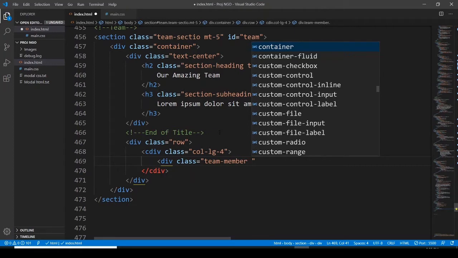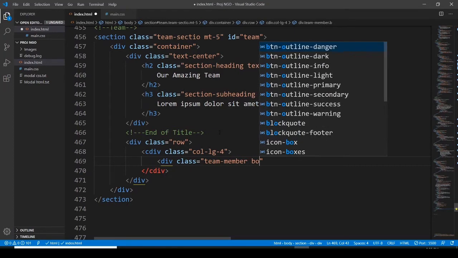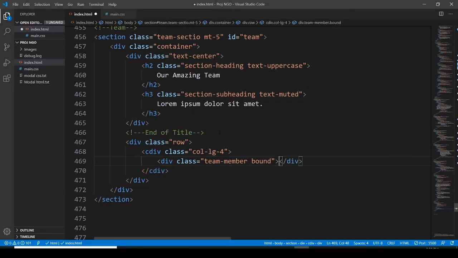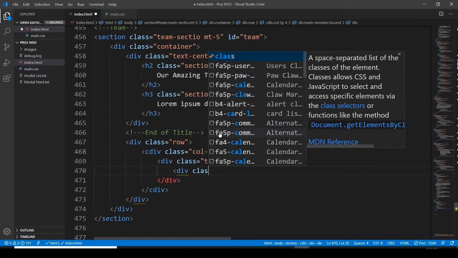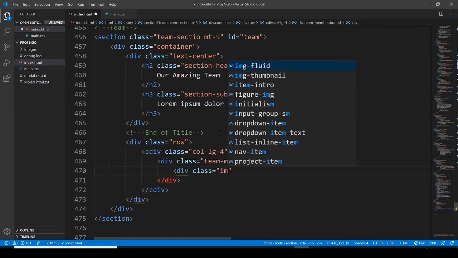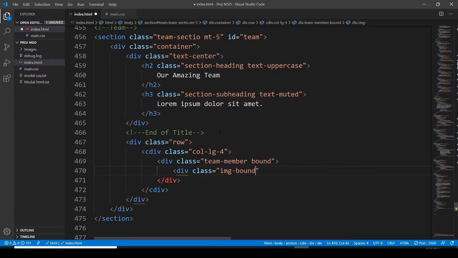Team member, and then with this I want to have another class that would be bound. I'm going to use this bound class in my CSS. And go with a division, have another class, and this should be image-bound.